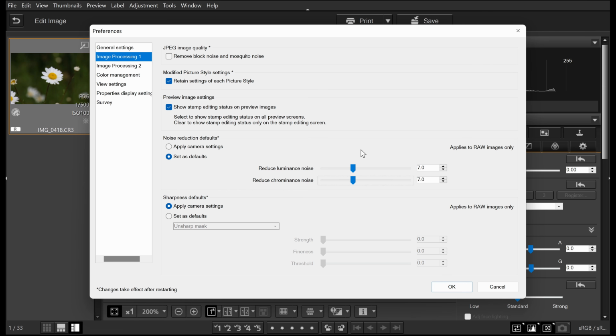And then if I save this, every image that I edit with DPP4 will have this noise reduction default automatically applied. Now, if you don't know what the difference is between the luminance noise and the chrominance noise, I've got some good videos. I'll put the links down below.